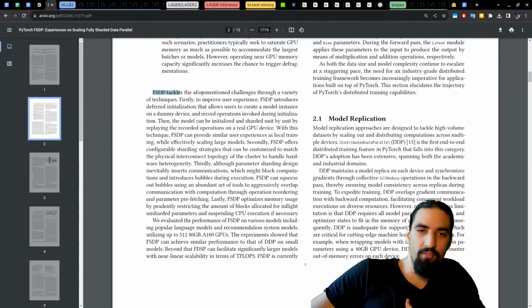Okay. FSDP tackles the aforementioned challenges through a variety of techniques. Firstly, to improve the experience, FSDP introduces deferred initialization that allows users to create a model instance on a dummy device and record operations invoked during initialization. Then the model can be initialized and sharded unit by unit by replaying the recorded operations on a real GPU device. With this technique, FSDP can provide similar user experiences as local training, while effectively scaling large models.